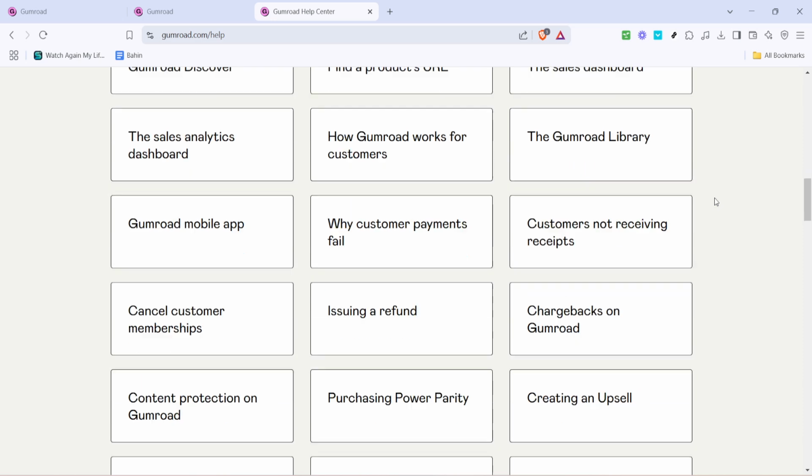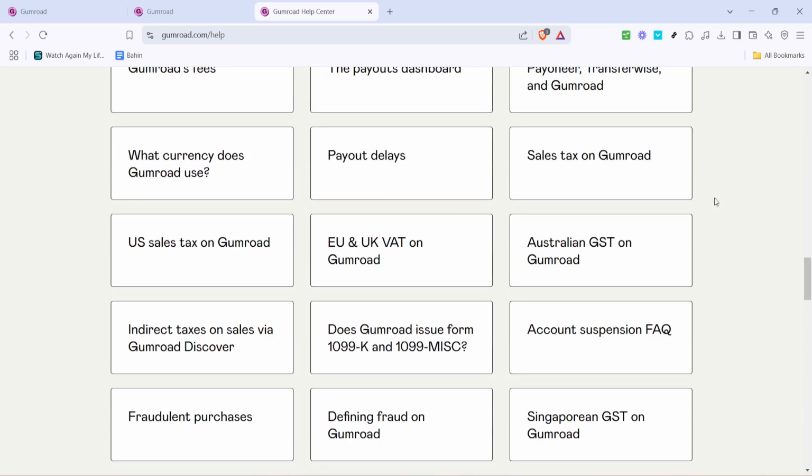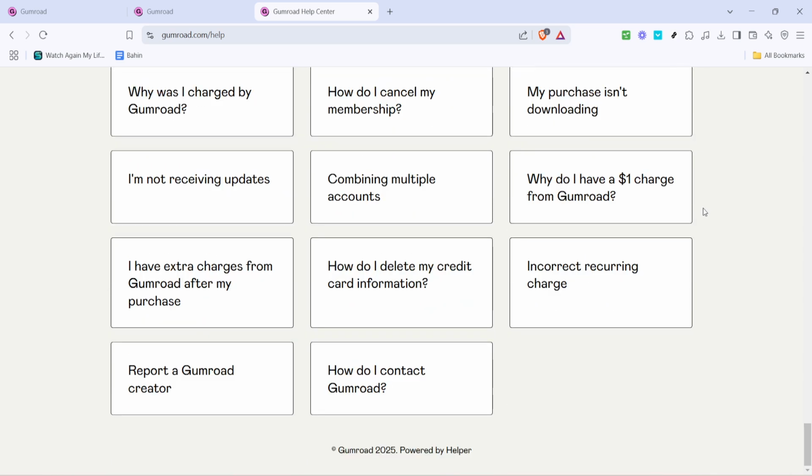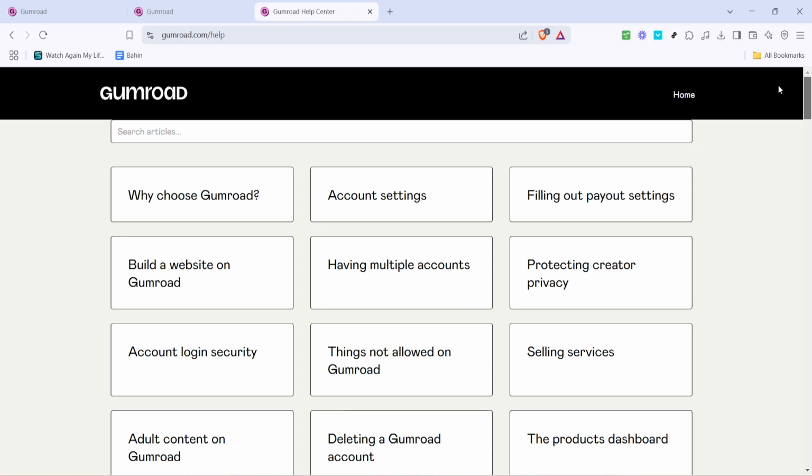These articles are categorized and offer detailed insights into various topics, ranging from account settings and payment issues to product management and more. Take a few moments to look through these, as they might have the answers you need without any further waiting. If browsing doesn't yield the desired result, you have another option at your disposal, the search bar. It's a convenient tool that allows you to type in specific keywords or phrases related to your issue. By doing this, you can quickly pinpoint relevant articles that might address your concern directly.